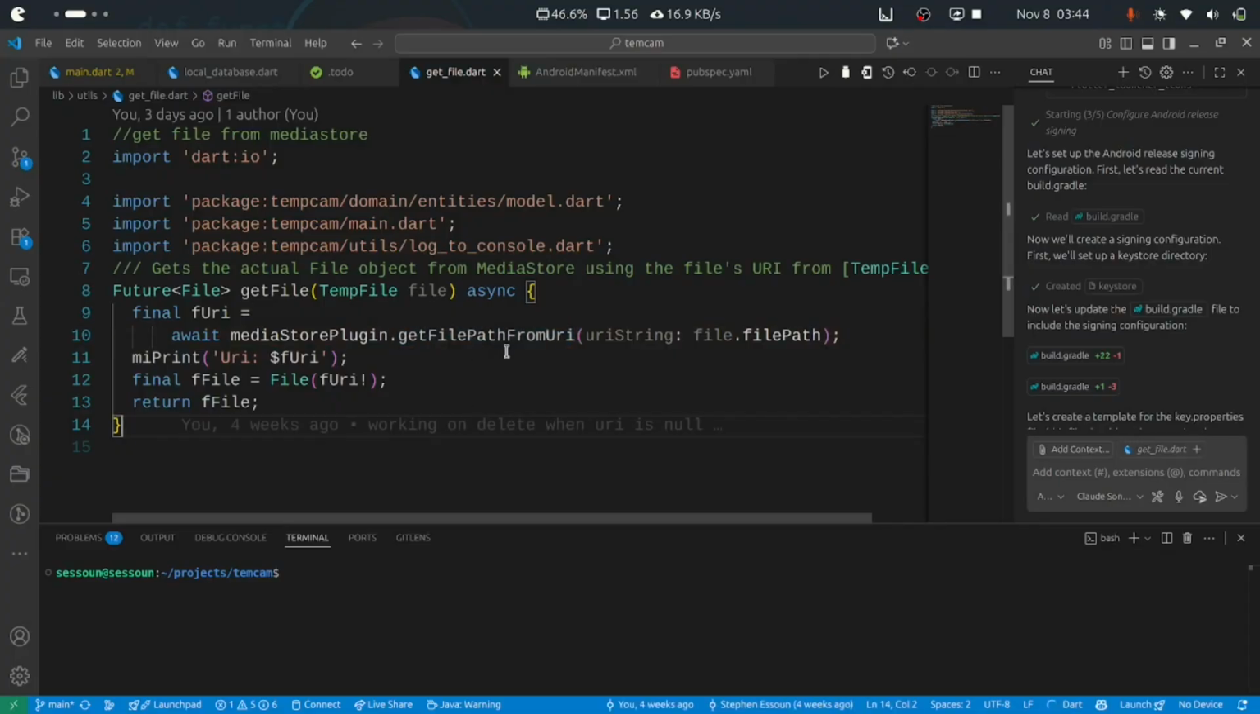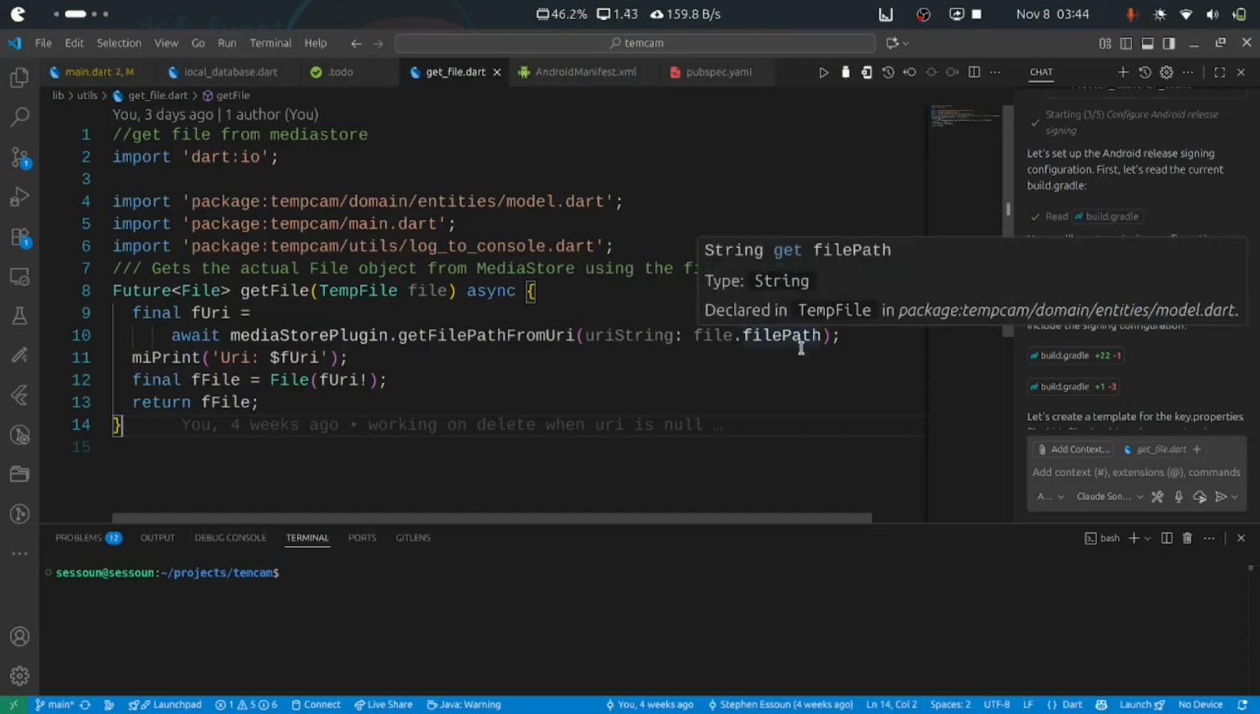I'm using get file path from URL. For me, I'm saving the metadata of the file that I capture within the local storage of the application. I'm using Hive to save those metadata. With the metadata I store, I can now have access to the file path.